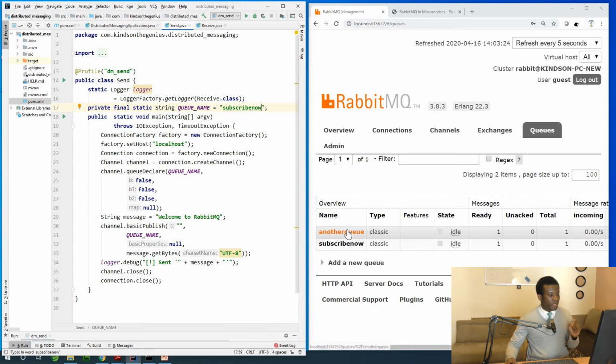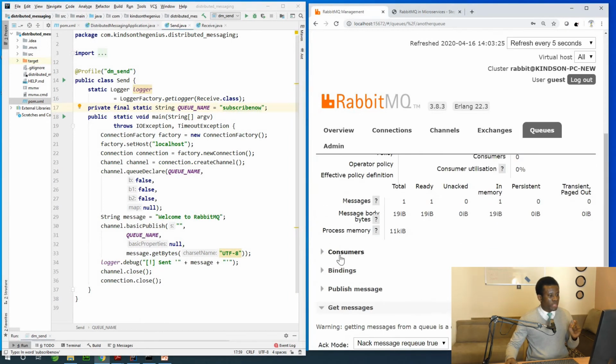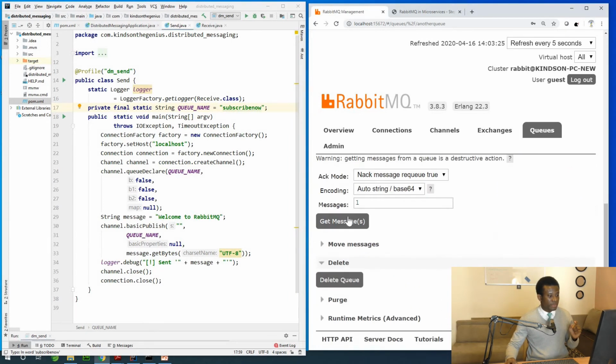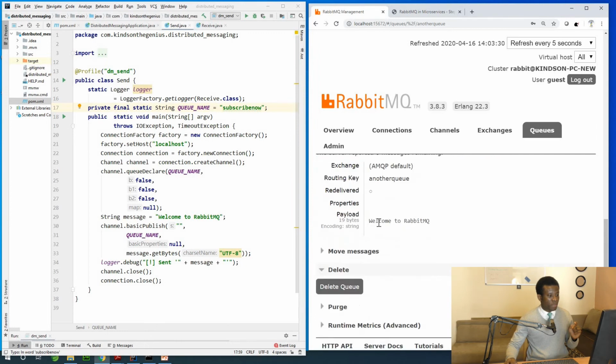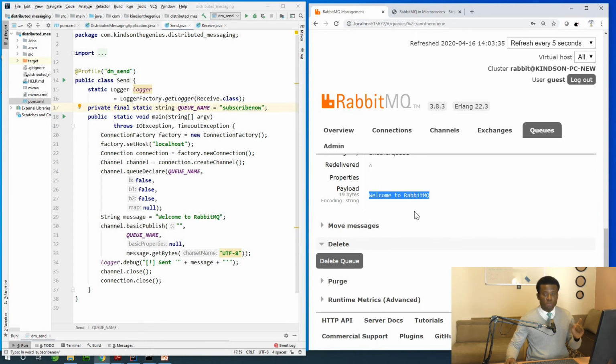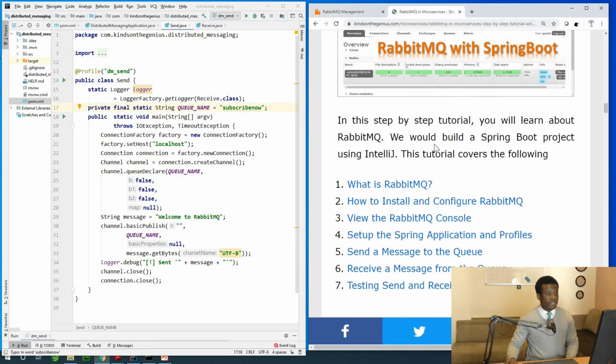That's a message. Now, if I open this queue and go down, you can see that we have get messages. I'm going to click on it. If you go down, you can see the payload is this, welcome to RabbitMQ, as you can see as a payload of the message right here. So this is how it works, and let's now follow the tutorial.